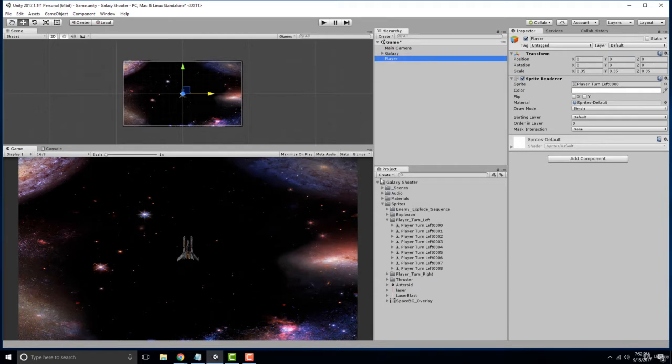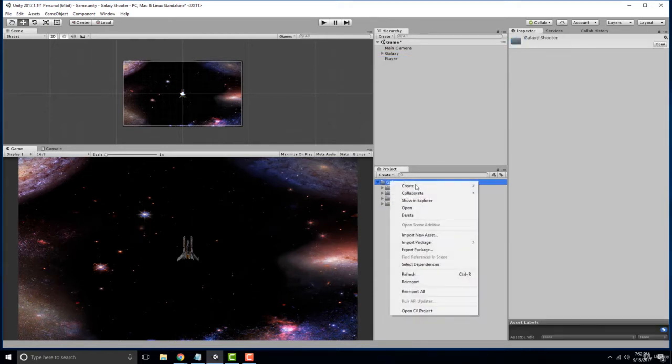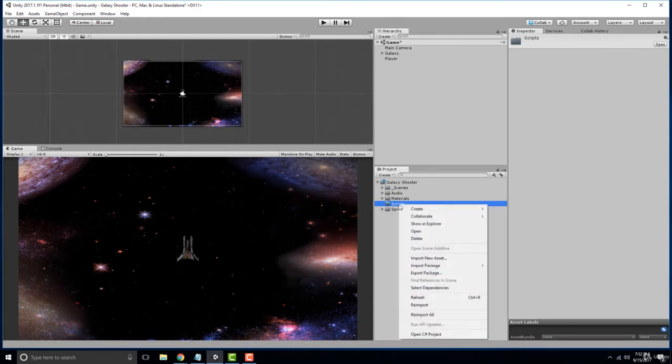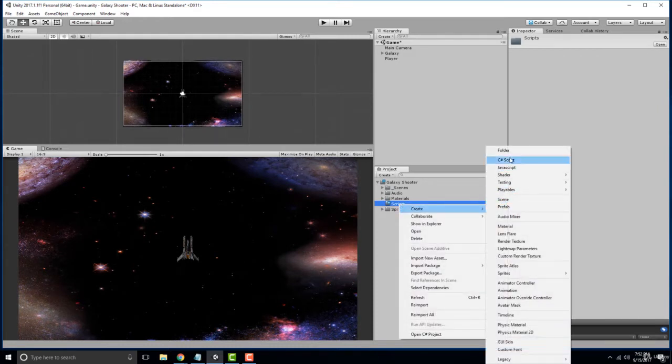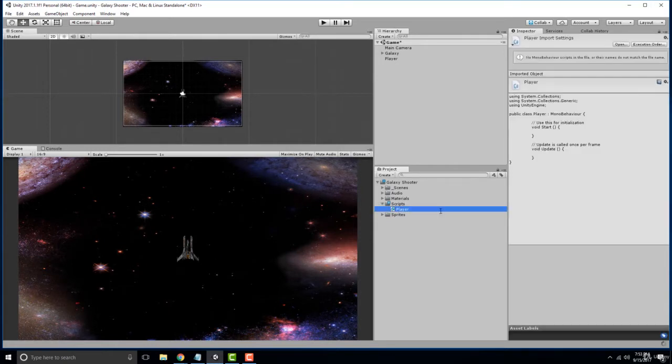So what we're going to do now is create our first C# script. Before we do that, let's create a folder to store all of the scripts for our game. So we're going to call this scripts. We're going to right click and create a new C# script. Let's name this player and double click it.